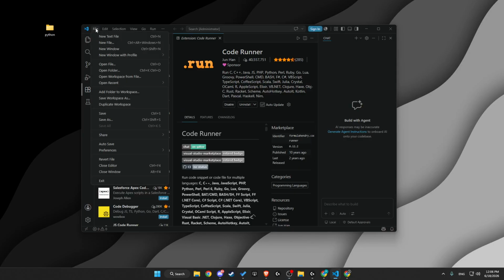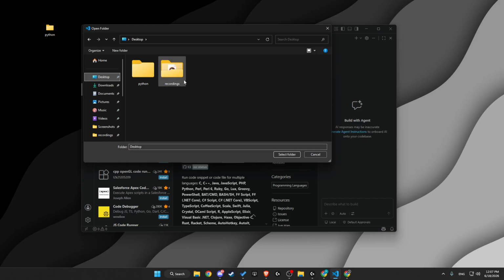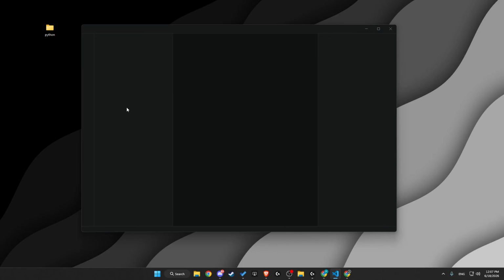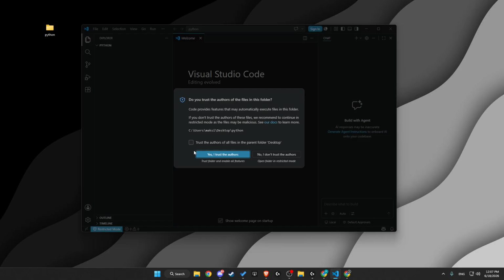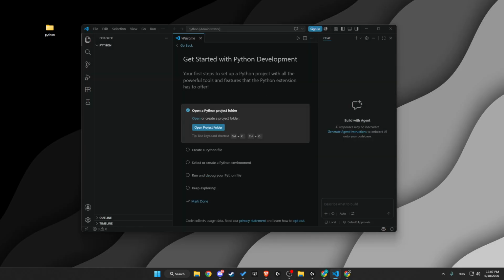So first of all, go to File and then press Open Folder. Then select the folder where you want your files saved and press Next. And then here you need to trust the authors here.